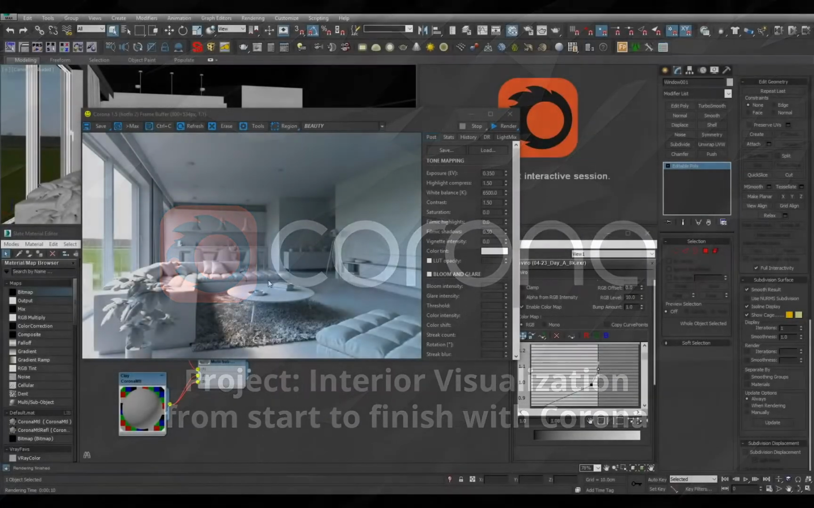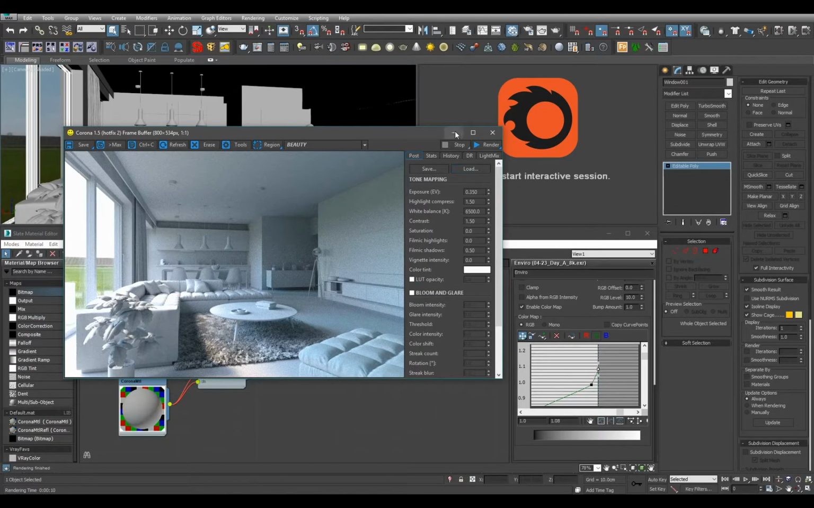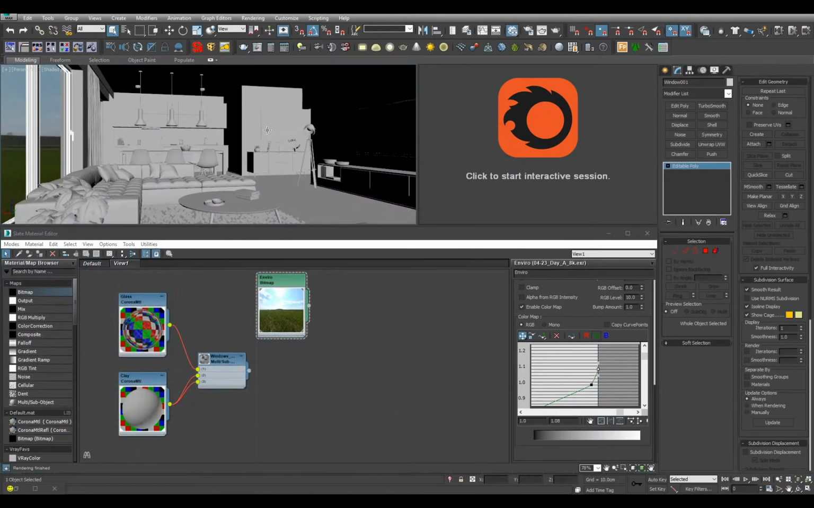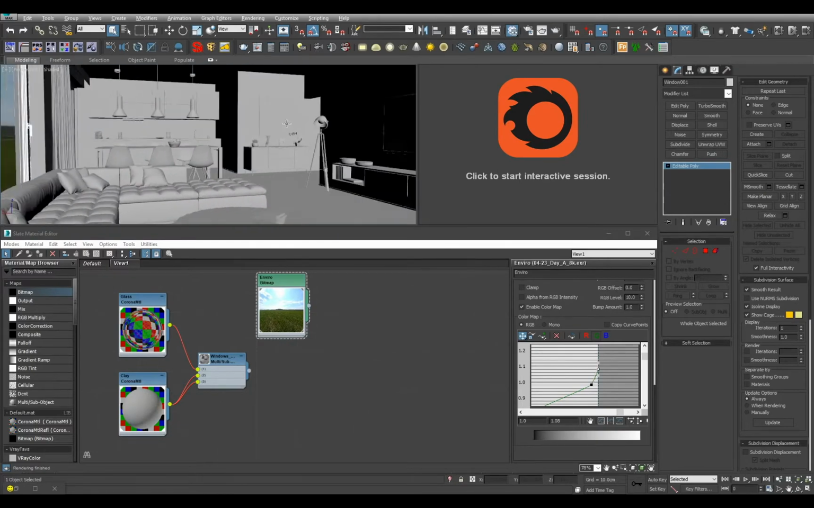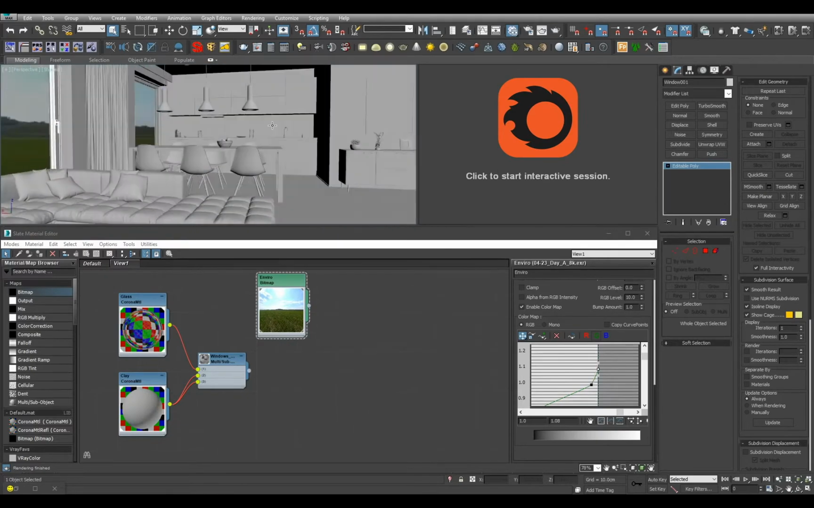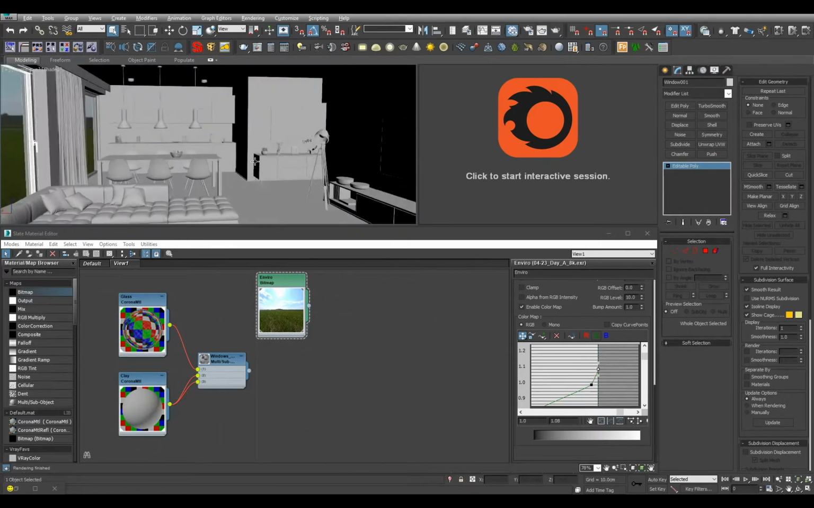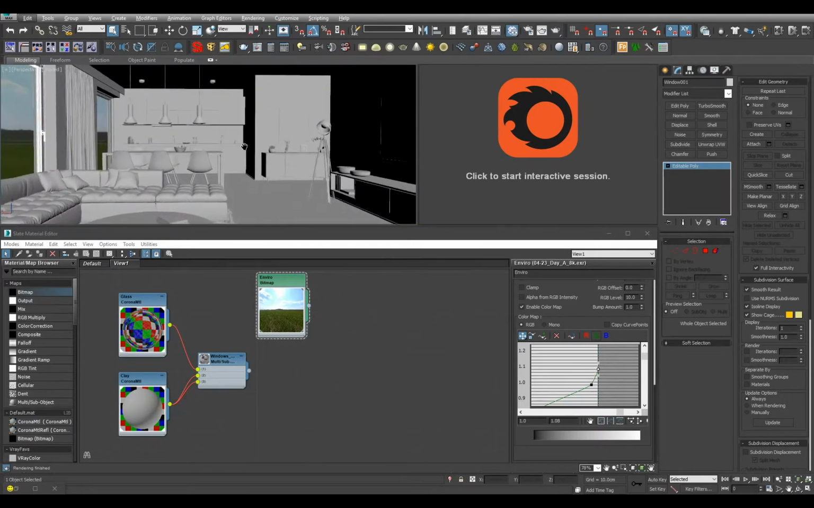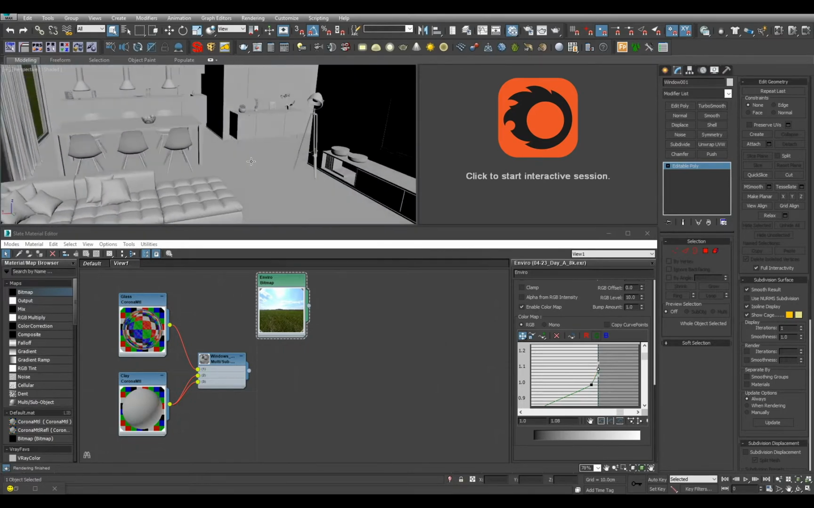Okay, welcome to part 3. So let's jump straight to the shading. Obviously, I will try to keep it as quick as possible, but still, shading of the entire interior, also with talking, we're looking probably at like 90 minutes at least.